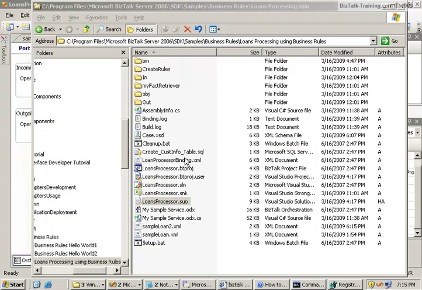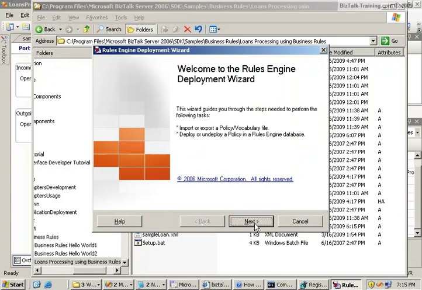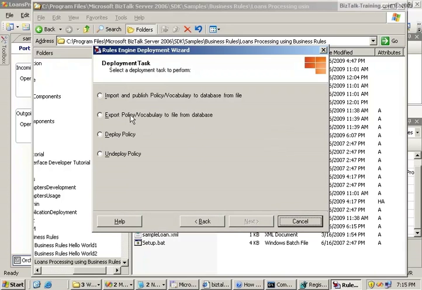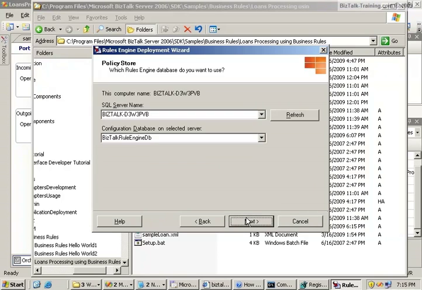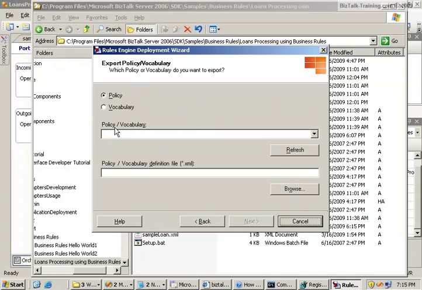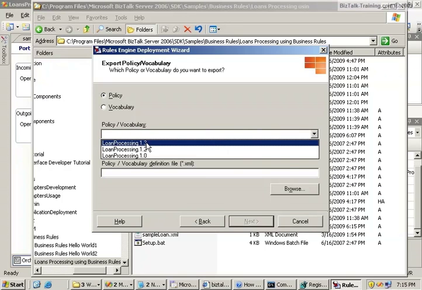And we'll have an entire separate chapter module discussion on that later. But I want to show you what your business rule looks like. So we're going to say export policy or vocabulary to a file from the database. And here it just gives you your local server name, or whatever SQL server BizTalk is attached to. Usually you just default that. And then here, let's pick a policy. Here it's going to show you, I think, only your deployed policies.